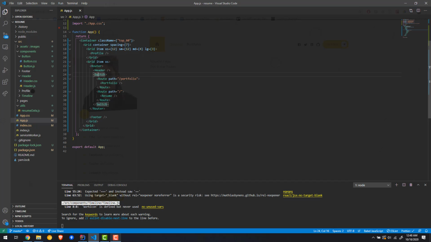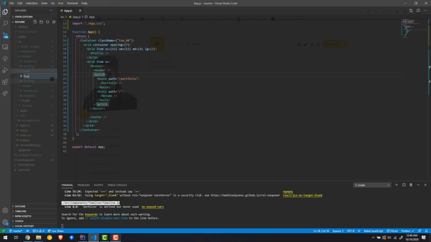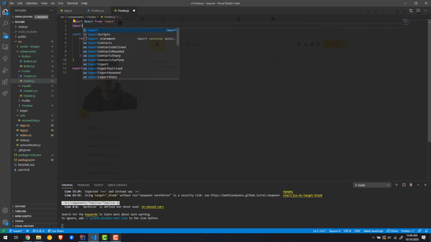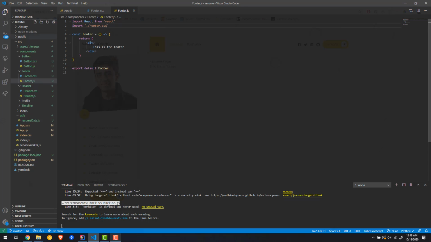All right, let's get started with the footer. Let's have a footer.css as well, we obviously need that. Where do we get started? Okay, so we've got to import footer.css.